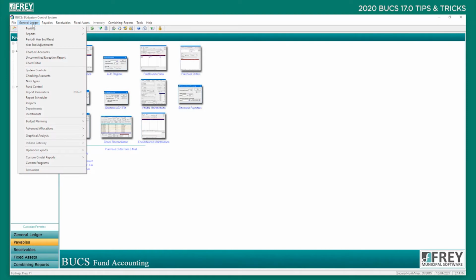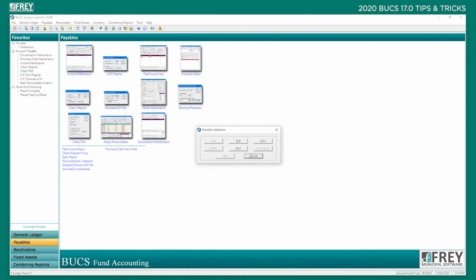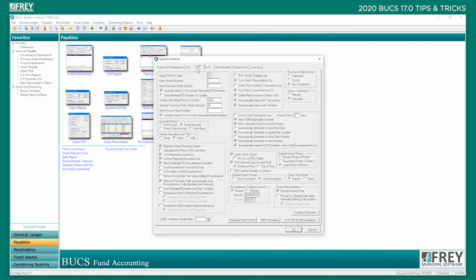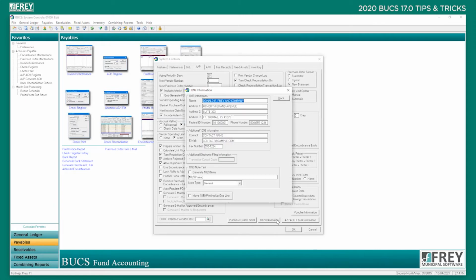To get there, we go to General Ledger, dash System Controls. You click on the Edit button, and you go to the AP tab. In the AP tab, you click on 1099 information. And in here, we have an option that we can move 1099 print up one line right here. So if it's printing too low, we can move it up one line. And if this is selected and it's printing too high, maybe we need to unselect it so then it'll print down one line. That way, this will allow for the adjustment when printing 1099s and the printer is higher or lower than what it should be.